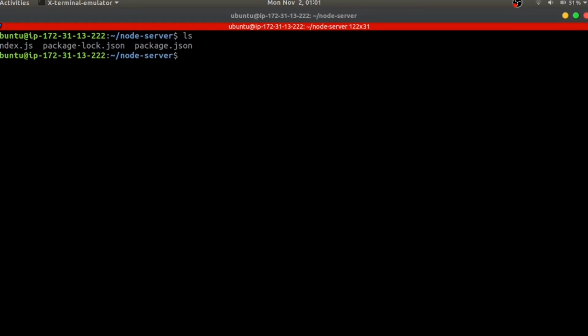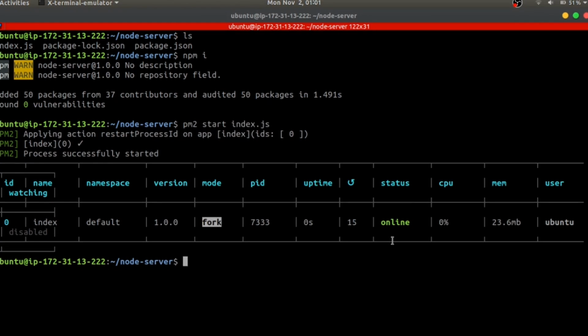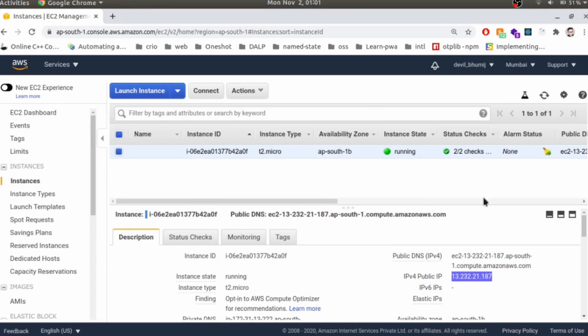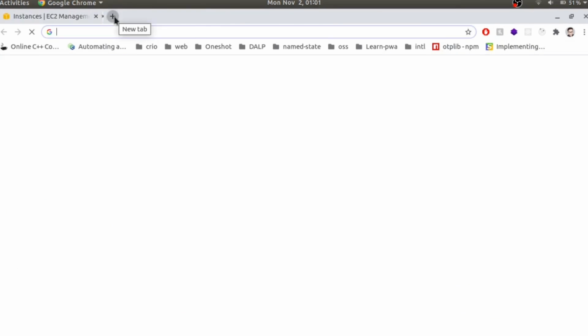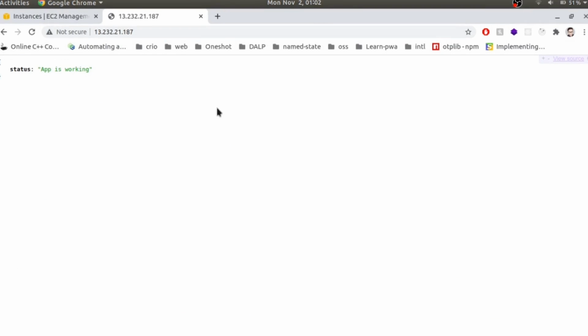Now that I have my files here, I can install all dependencies using npm install, and then start the server using pm2 start index.js. So it will start my server, and if I go back and visit my public IP address, I can see that my app is working.